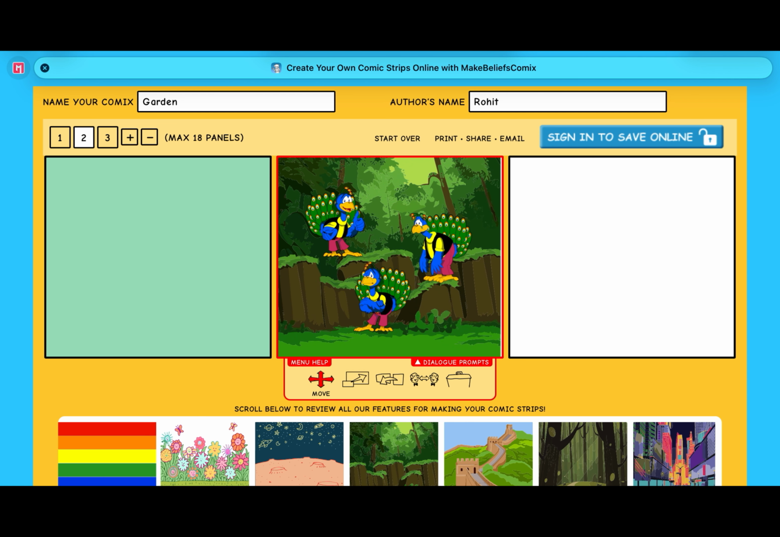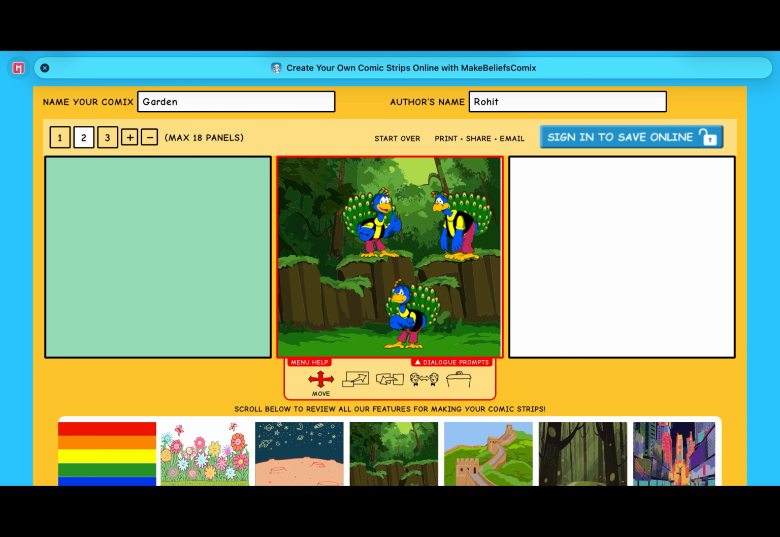We will move, scale, and put this peacock here, this peacock here. If you want, we can flip also. For example, we will put all these in the same line. Done. Like this, he is telling a story, and they are listening to him. Done. Is it good?